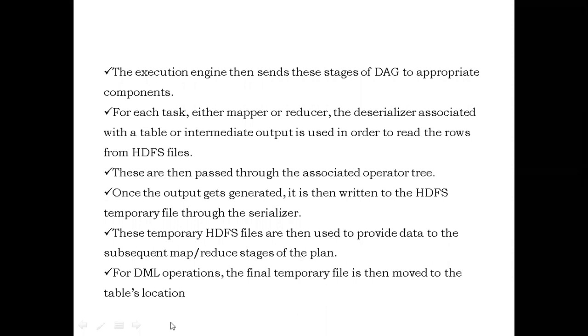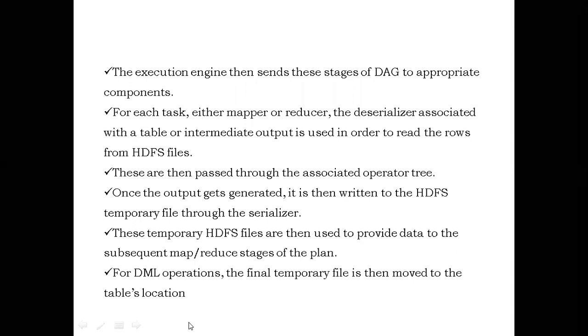Generally there are DDL operations and DML operations. What is that DML operation? Data manipulation. Yes, exactly. Data manipulation means modification to the data.